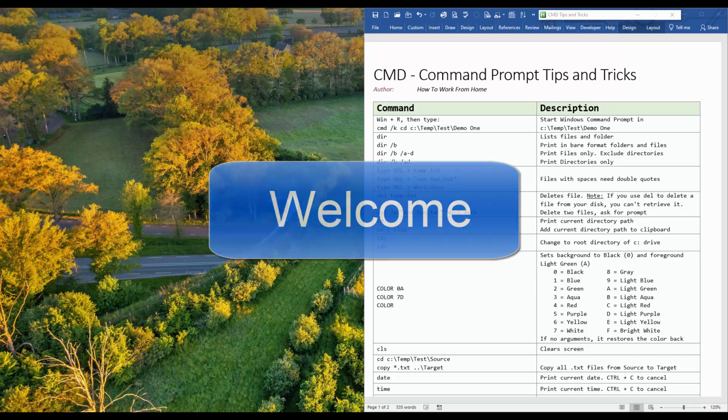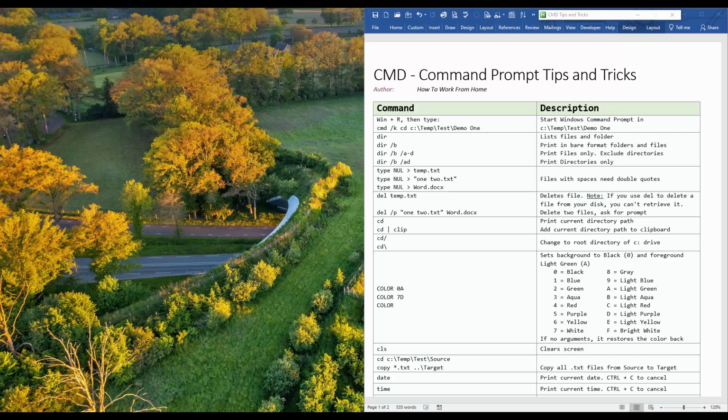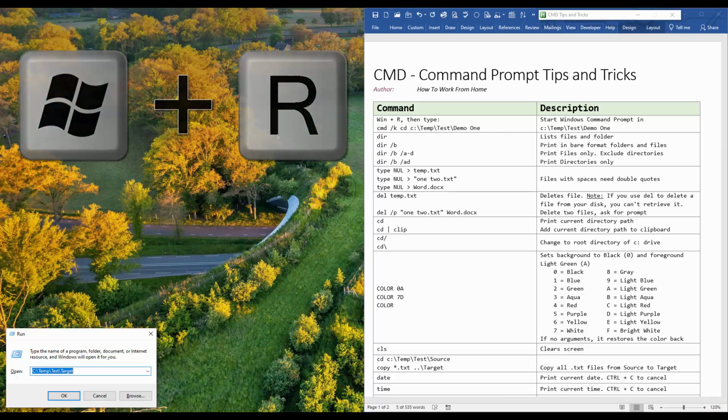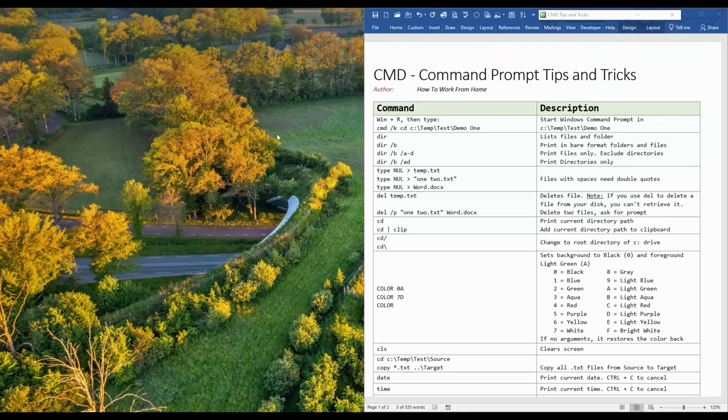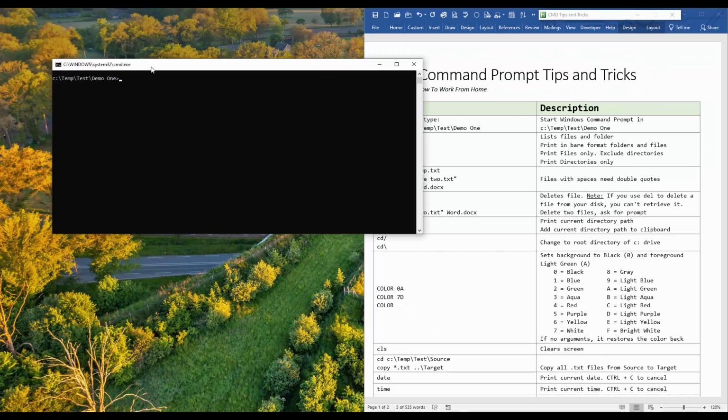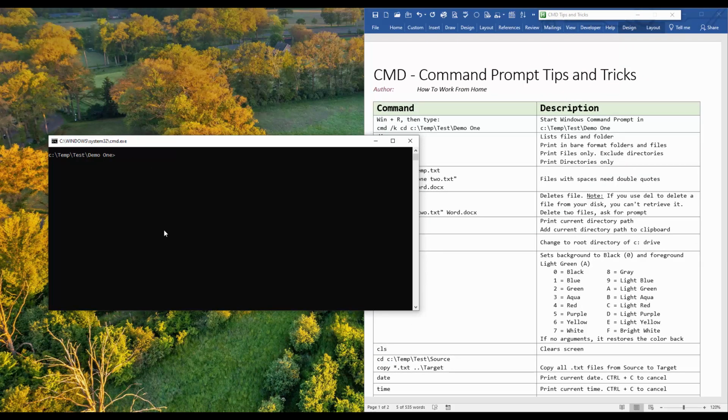In this video, we will be going over the command prompt tips and tricks. Let's get going. In order to initiate the command prompt, I will do the Windows key plus R, and I will issue the command cmd /K and change into the demo1 directory. And here it is. Command prompt is up and running.